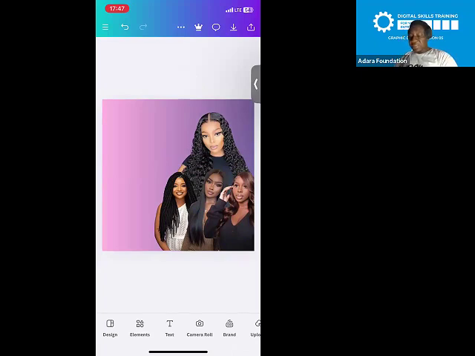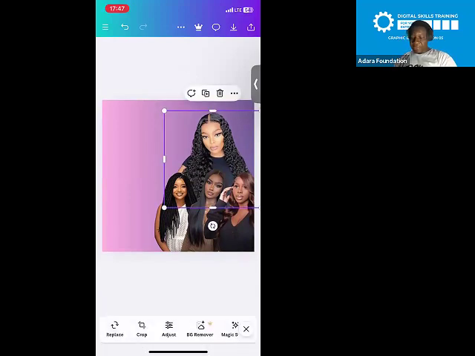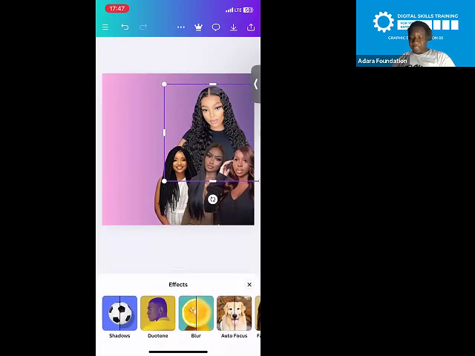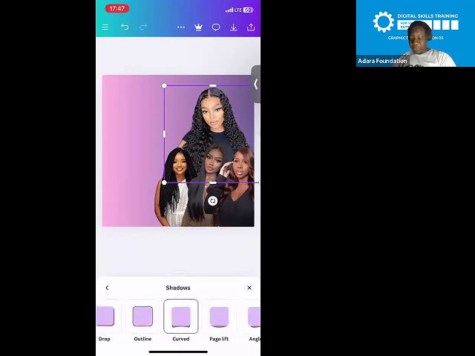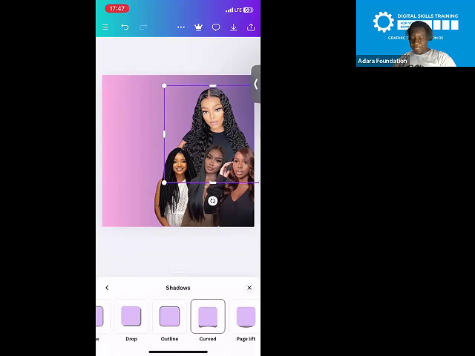Okay. All right. So now how did I get the white effect on the lady? To get that white effect, I just tap on any of the ladies and then I go to effects. This is something we covered yesterday with shadows. So you click on shadows and then you click on any one of them. The one I used to get that effect was outline. Now if I click on outline, you will see that there's a small kind of line around the lady that is black.